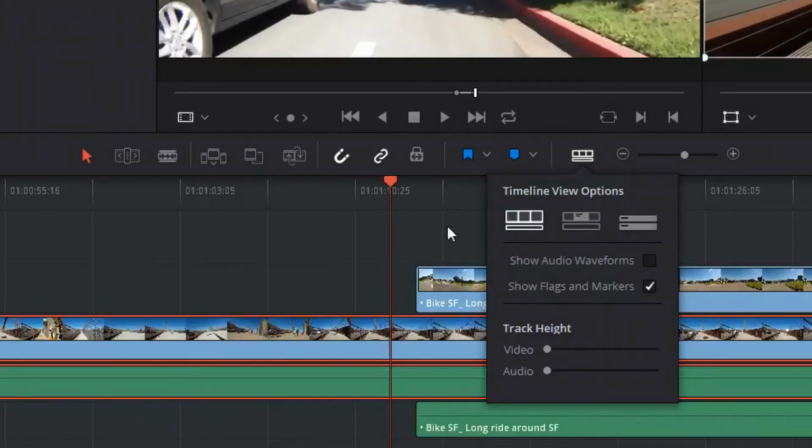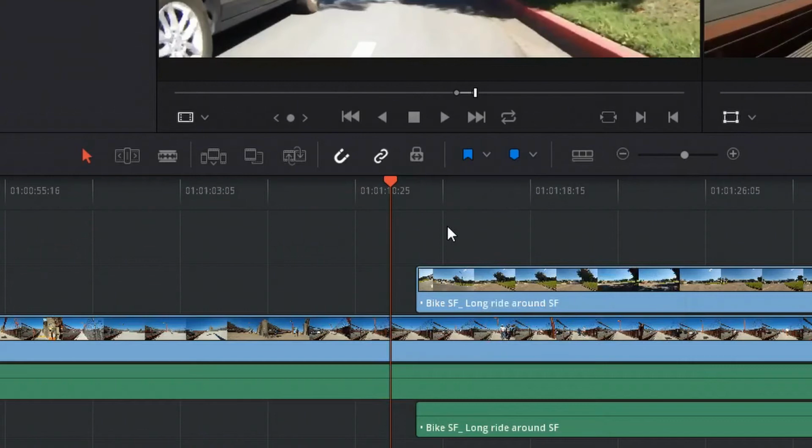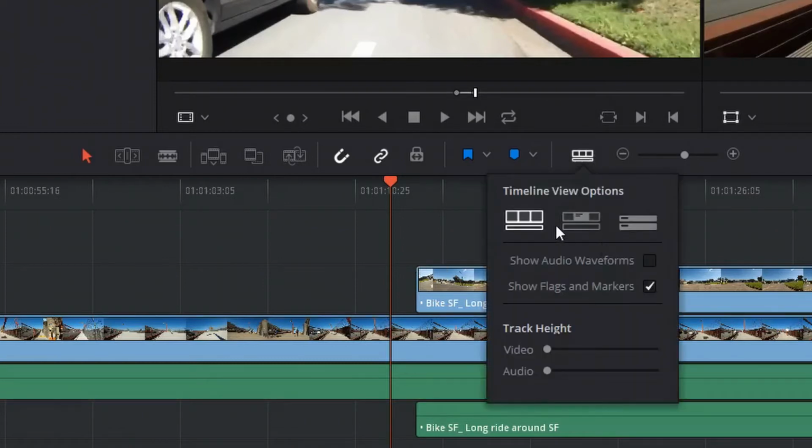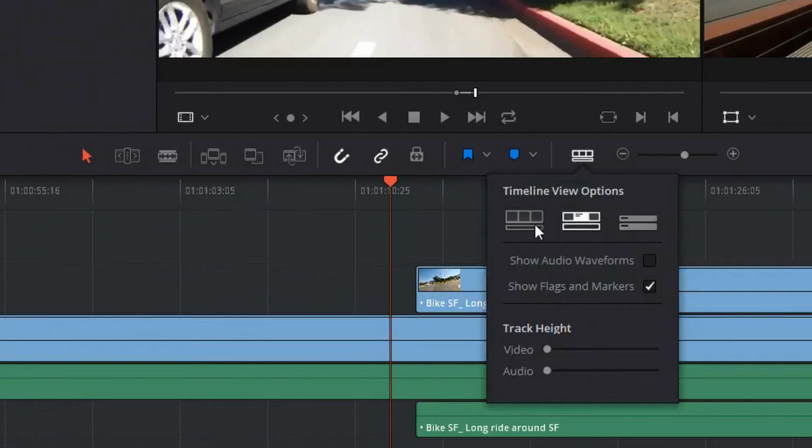Now, one of the reasons you might want to do that is it does take some processing power for your computer to generate all of these thumbnails, and depending on the strength of your machine, you might decide that having that there isn't worth it, or that you only need one thumbnail for each clip.